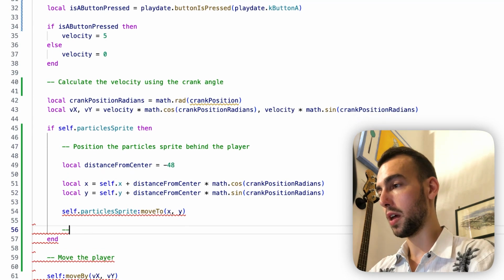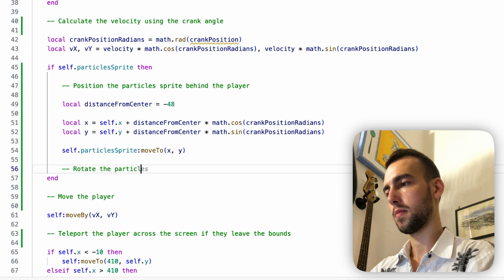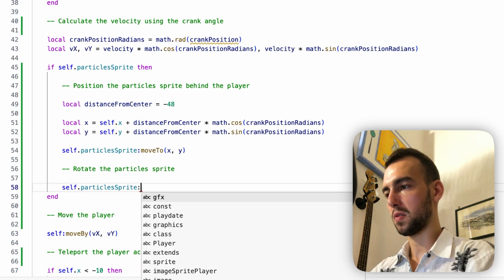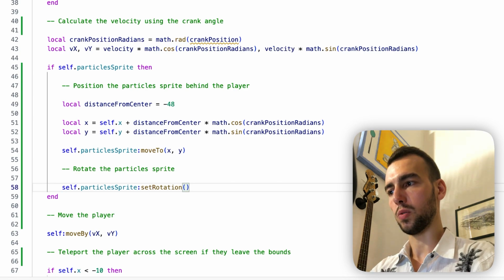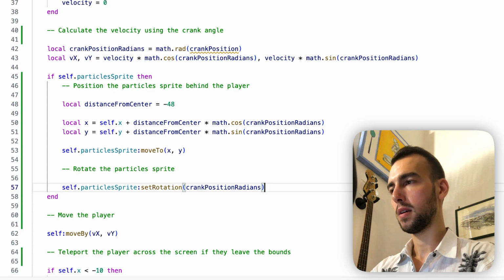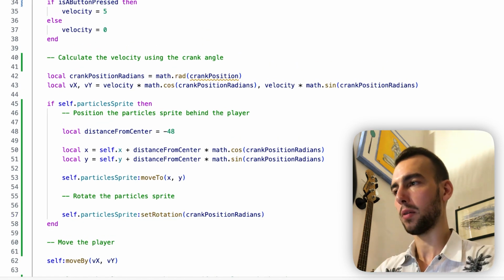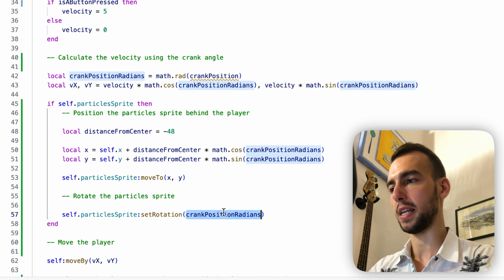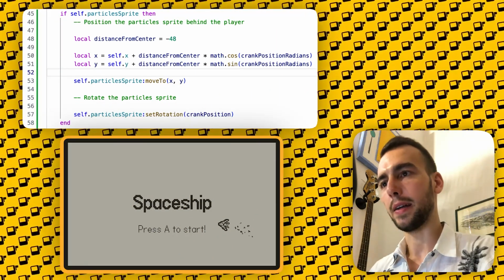Okay, we're going to do another one saying rotate the particle sprite. And so we're very simply going to say self.particleSprite.setRotation, and we're going to do crank position radians. Okay, we're going to use crank position directly. I'm just seeing this line right here. This is crank position. It's not radians. It's in degrees, everybody. Like 3rd grade math. All right, there we go.